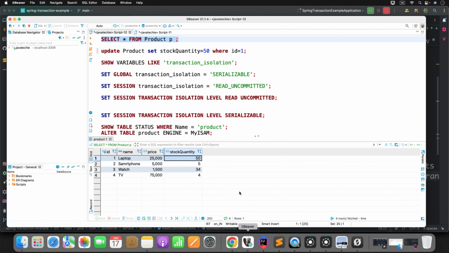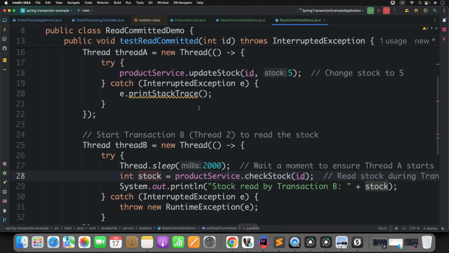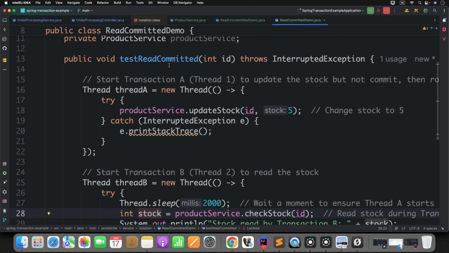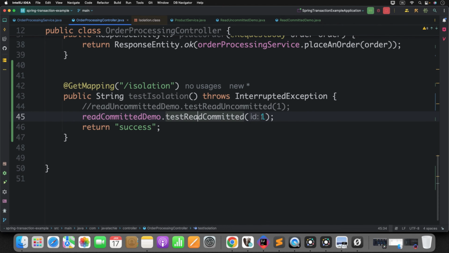So currently, let me update the stock value. What is the value now? 50, right? Let it be. Now let me give you some advanced hints about the console output, so that you can relate. Okay, read committed will not allow any dirty read or any uncommitted read. So here, what is the value? Stock price 50 for laptop, right? Because that is the ID we are giving here in the controller class.